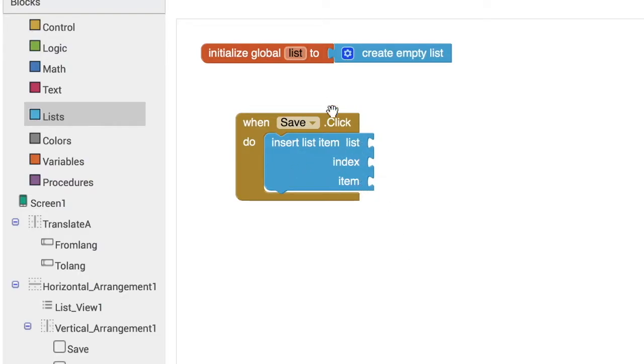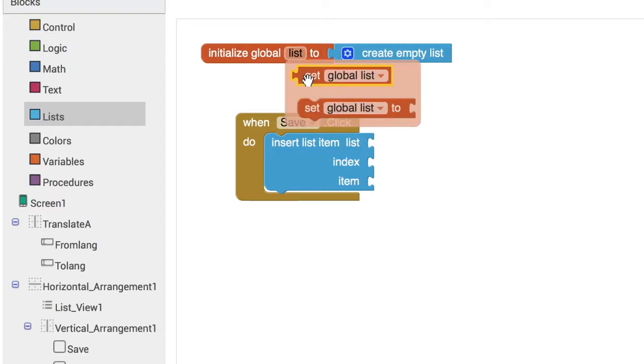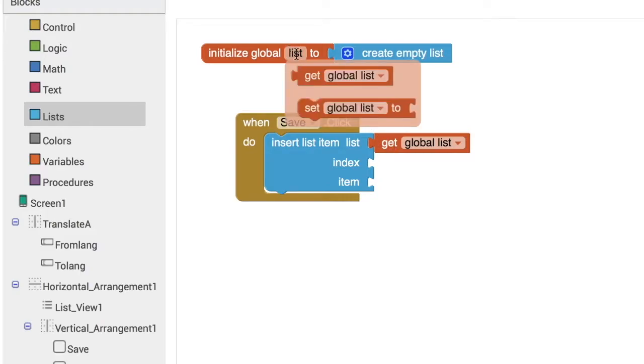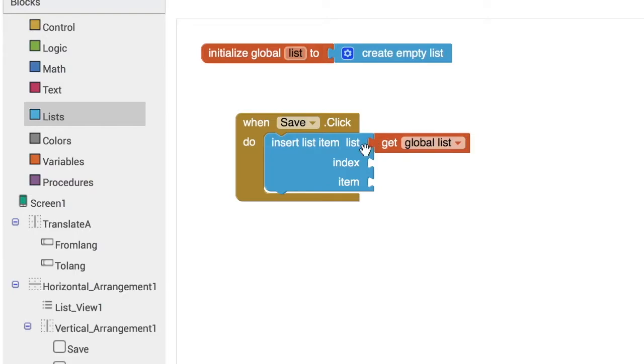So we have the list here, which is the variable which we have created. In order to get the blocks related to the variable, you have to just keep the cursor on it, and it will give you two blocks saying get global list and set global list. We have to use the get global list block when you want to tell other block that this is the list which is to be used, and the set option should be used when you want to make changes to the items present in the particular list. So now we have assigned this socket, the list socket, with the variable list that we have created.